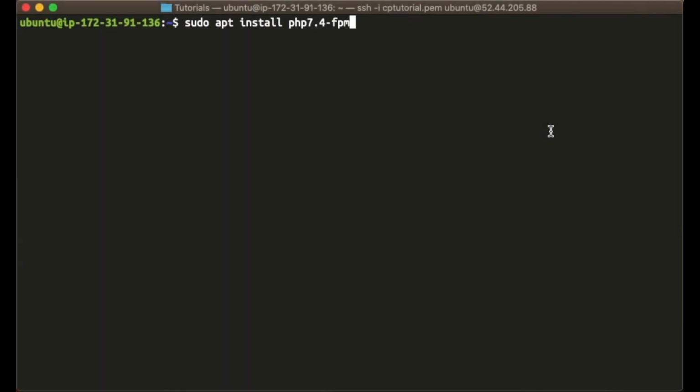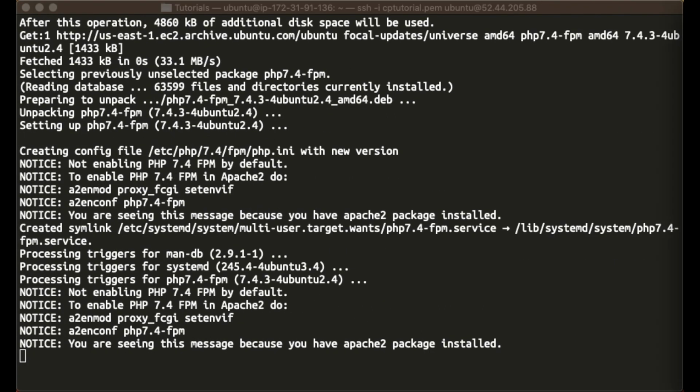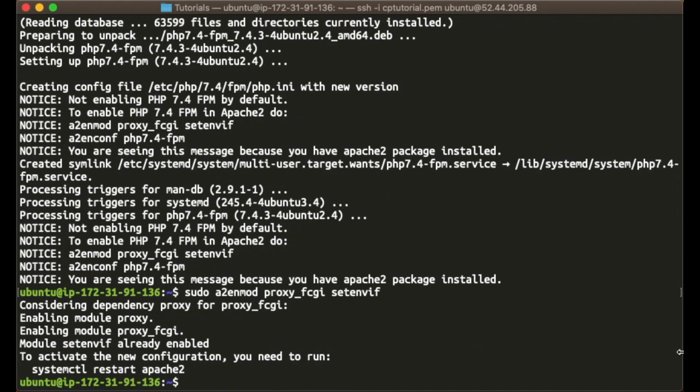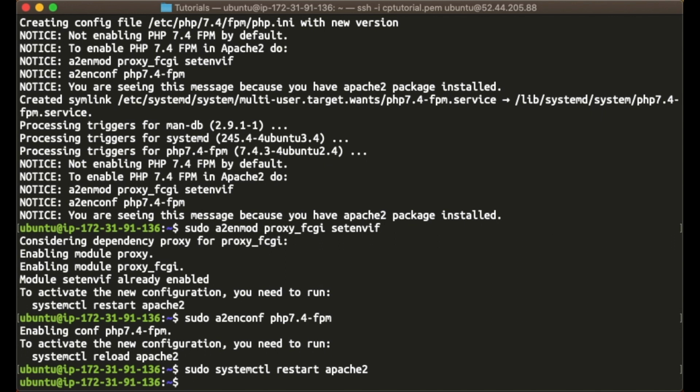Now in some instances you might need to install PHP FastCGI Process Manager, which is what we're going to do right here. You just type in the install PHP-FPM command, and here we go, it's already installed. And you can also install the set environment variable module with the CGI as well, and we've done that. You just restart PHP.